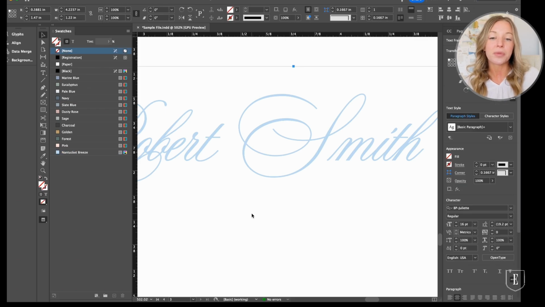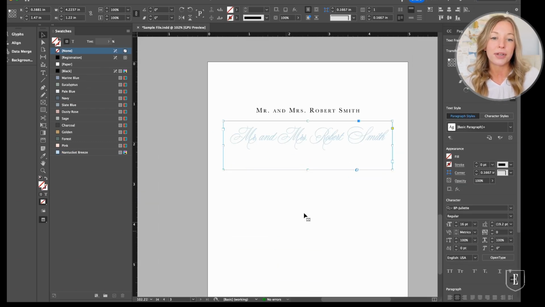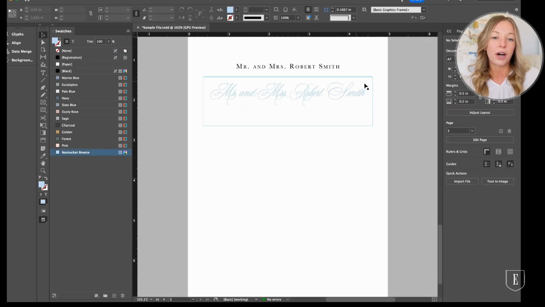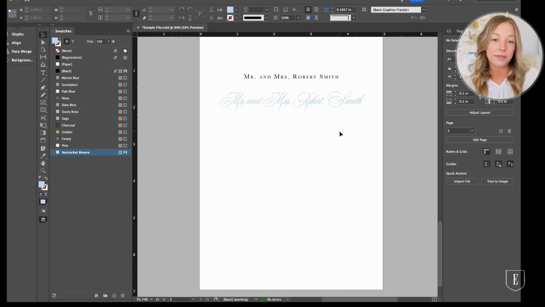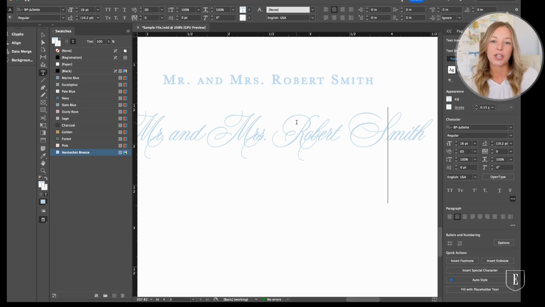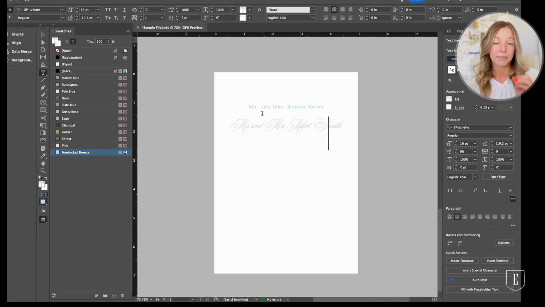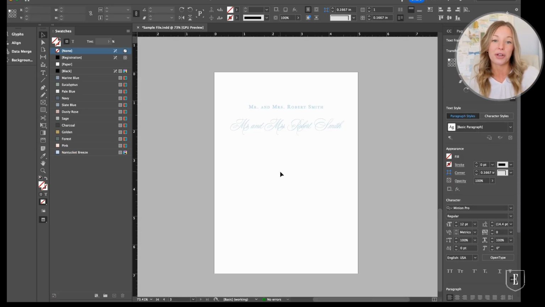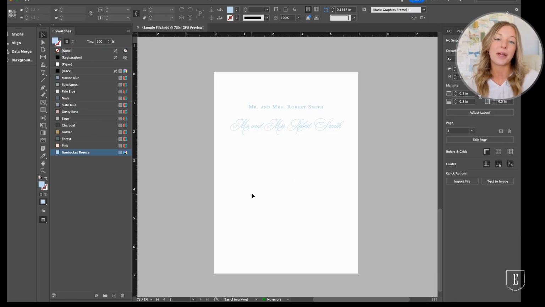Now, I'm going to be fully honest with you. I would probably not print this light of a color on paper for a stationery design, especially when you start to see some of these lighter, softer, smaller boxes of text. It can be hard to read a color this light. So I want to show you a quick and easy way to darken this.